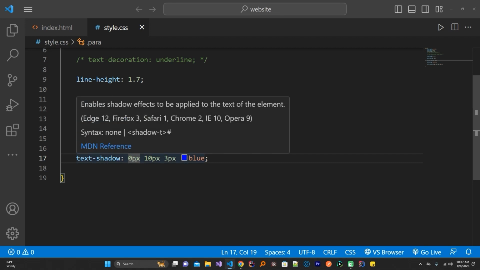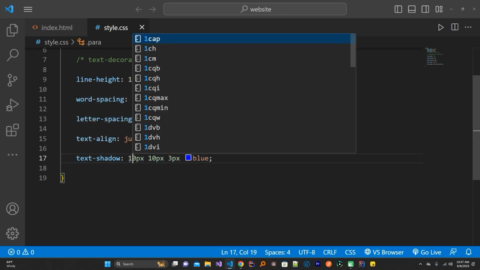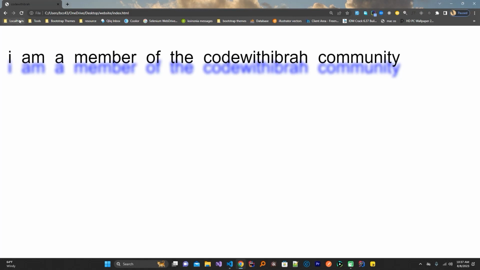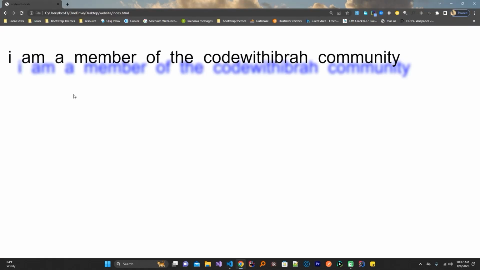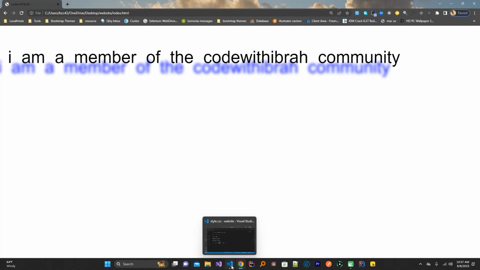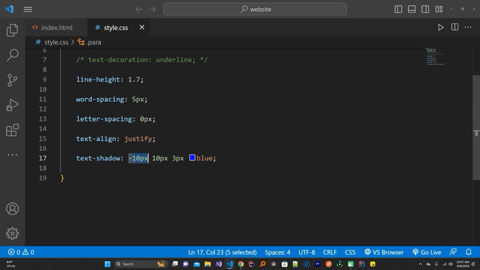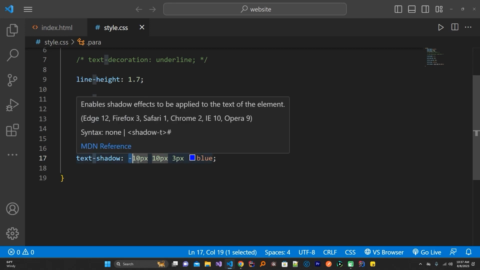So we've seen pushing it to the right. If we give it a positive number like 10, it will push it to the right side like this. If we want it to go to the left side, we give it a negative number. So a negative number will push the shadow to the left side. So let's refresh, and we can see that now the eye is not even visible because it has been pushed to the left side of the screen. Okay, so negative will push the content to the left, and positive will push it to the right.